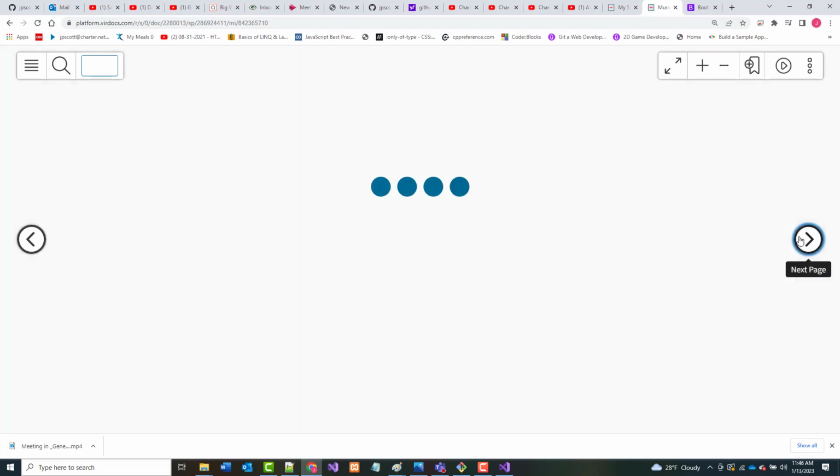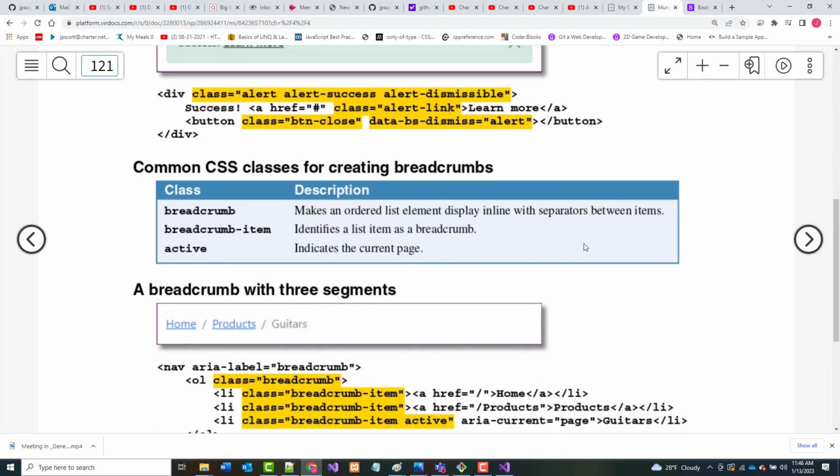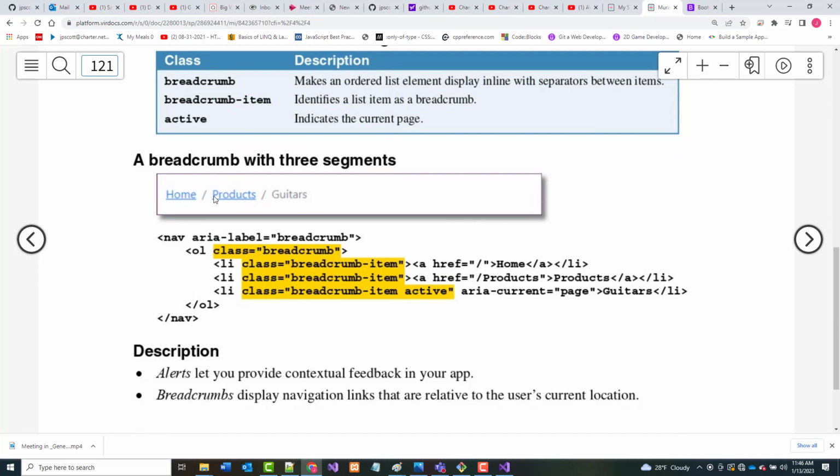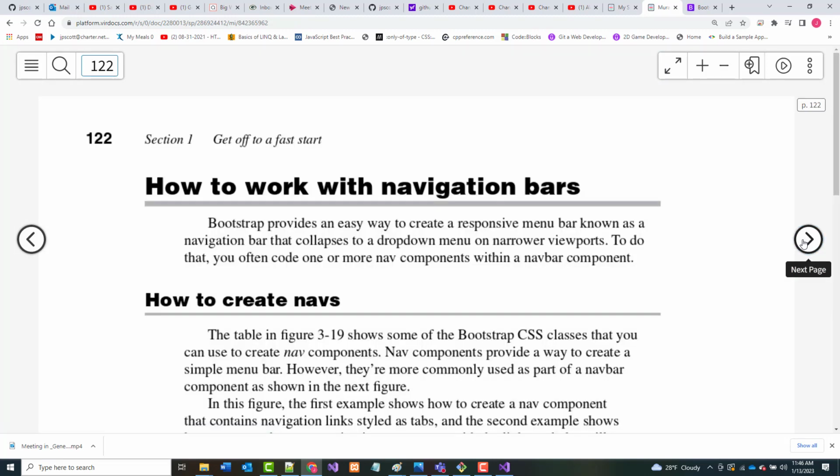Alerts and breadcrumbs. Well, alerts should be dismissible like they show there, and they should be intuitive. In other words, if you're going to go to the trouble of creating an alert, they should make sense. There should be a sensible reason for you using them. Breadcrumbs show where you are, and you can also go forward or backwards based on these. So as it says, alerts let you provide contextual feedback for the app. Breadcrumbs give navigation links relative to where you currently are.